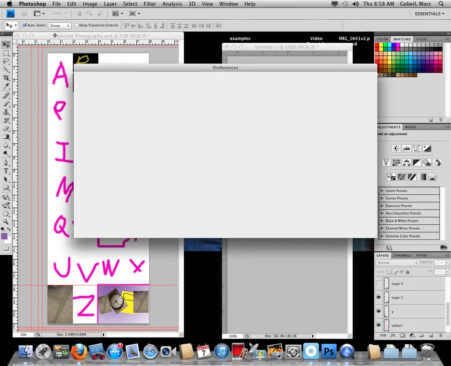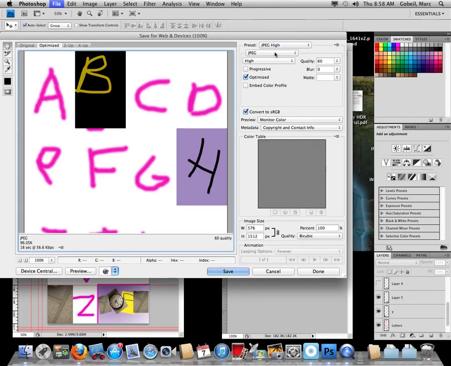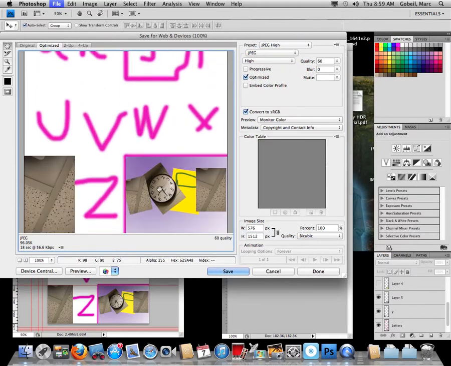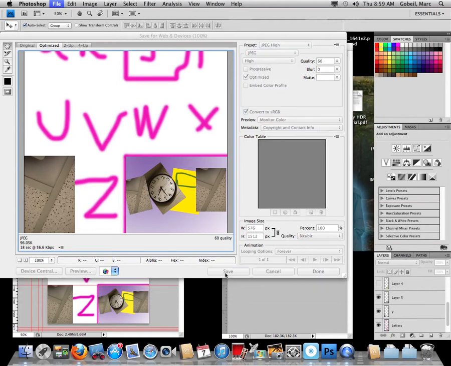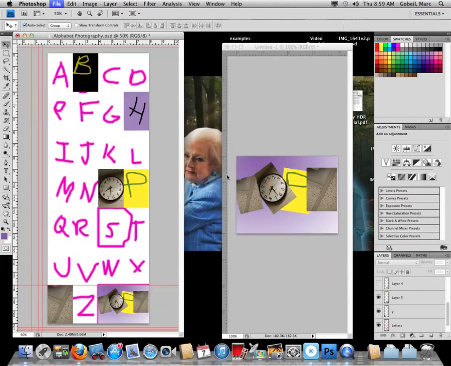Okay, so again, we're pretending I have this totally completed, and let's say I'm ready to save this for the website. So all I do is go File, Save for Web and Device, just like everything else. Change it from a GIF to a JPEG if it isn't already. Grab the quality, and you want to make this number somewhere around 100. That just makes it big enough so I can see the detail online, but not so big that it bogs down the internet. Okay, so I'll just hit Save. Alphabet photography, perfect. Desktop, awesome. Okay, so the next step, this is step number 4.